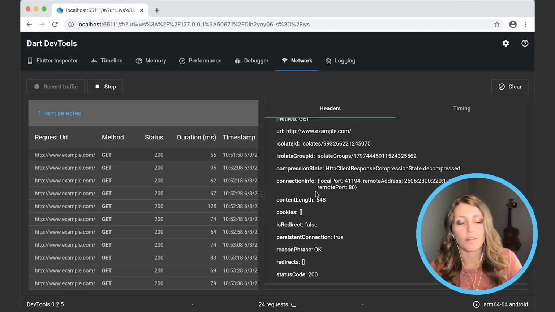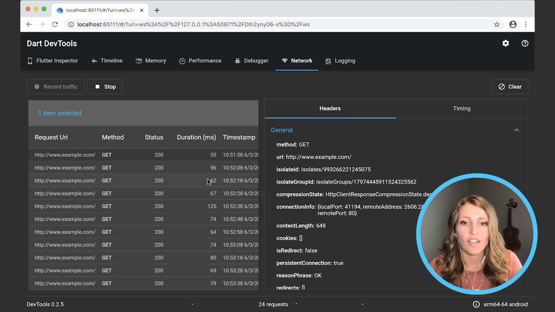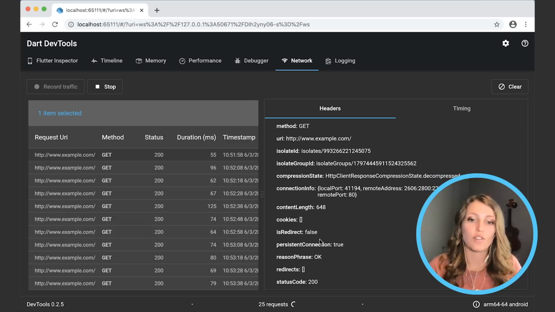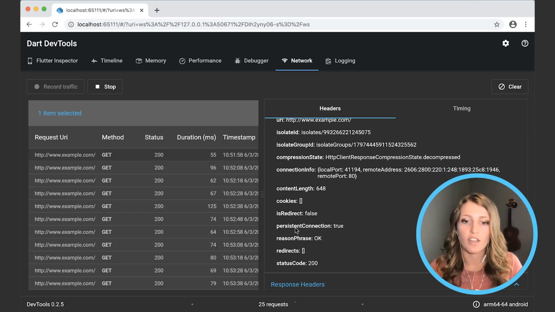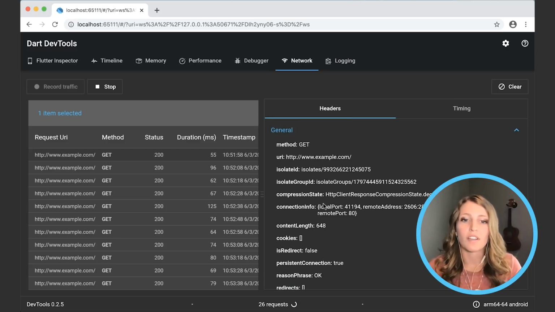So if I have a network request coming in and I want to check out the isolate ID, for example, okay, I can print that. But then what if I also want to see the content length? Well, I could print that too. But what if I also want to see the reason phrase? And you can use your imagination. Printing a lot of properties for an object like this can be time consuming. And wouldn't it be nice if there's just a nice network inspector for you to look at all those properties in our tool? So that's what this is.